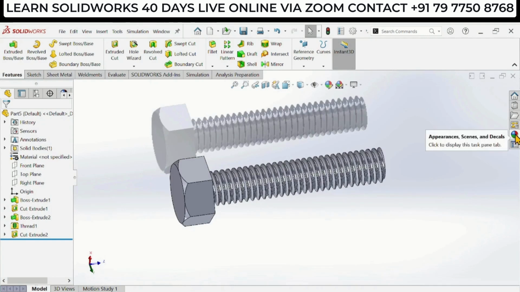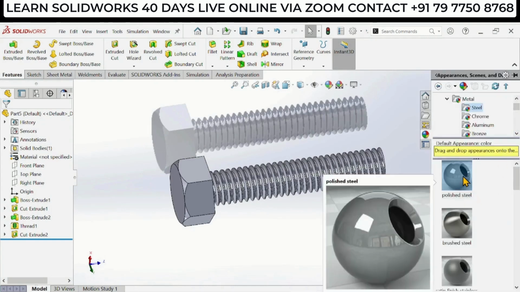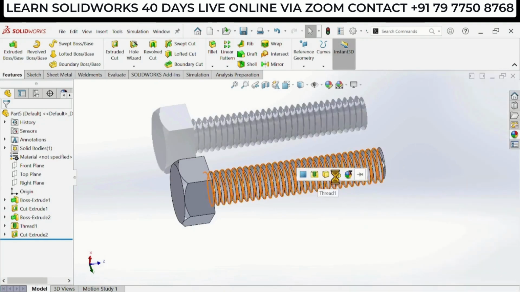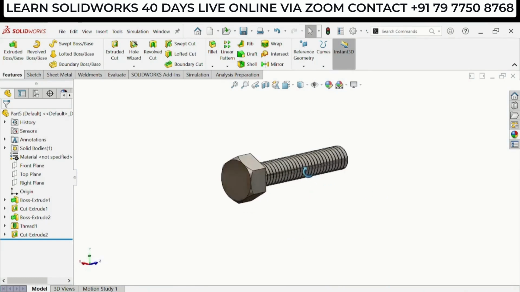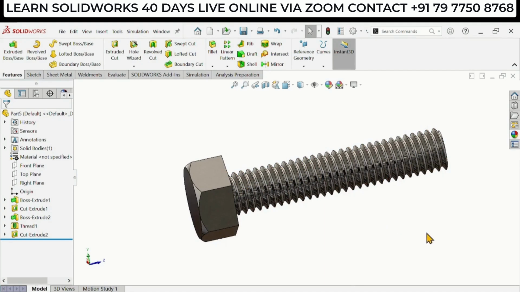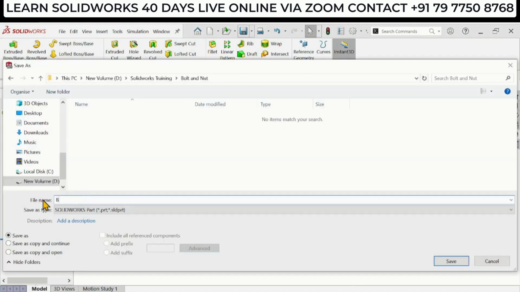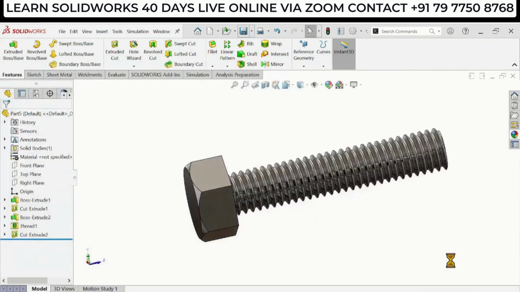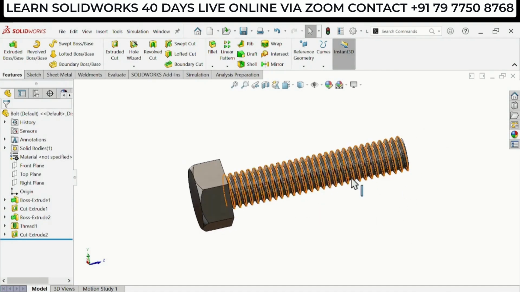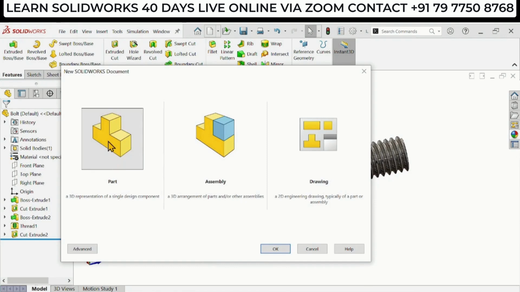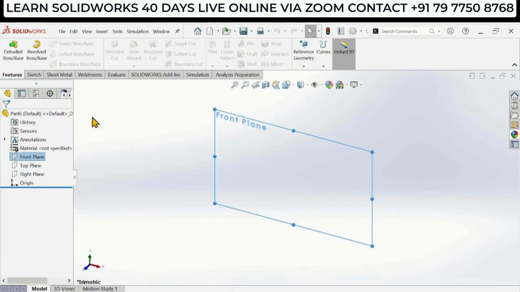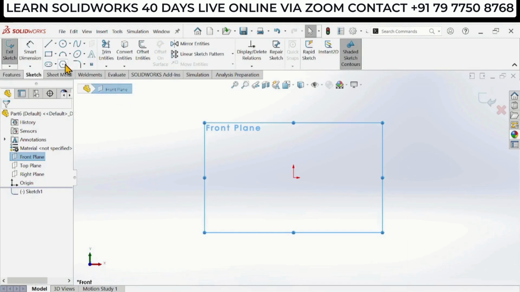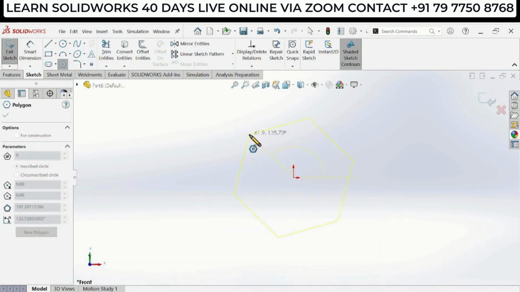Then I'll give the actual appearance for this one, polished steel. Then save this part. Part is saved. Then we will create the nut. Go to new, select part, then say OK. Select front plane.